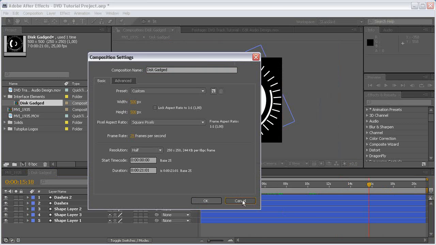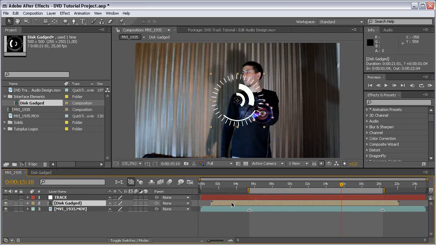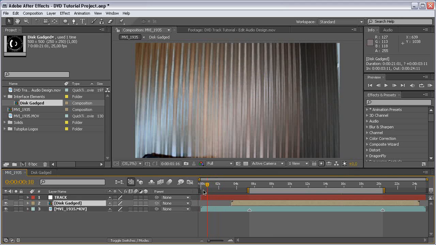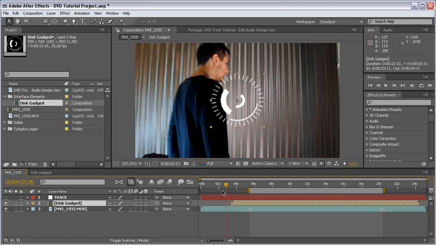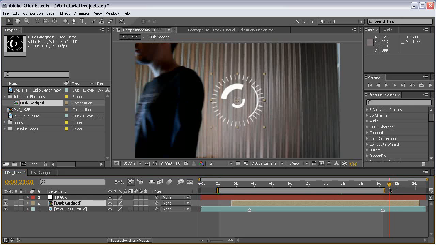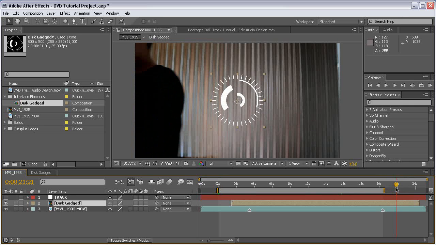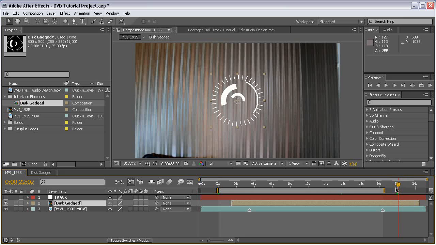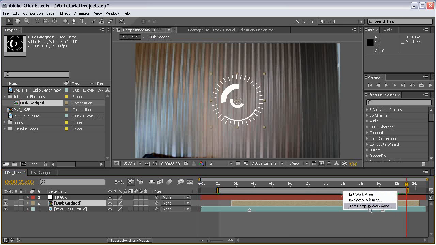and take this into our main composition, and make sure that all of your elements are long enough for the animation. And I'm going to trim my main composition because it's longer than it needs to be. So let's trim it about here, and maybe some more frames like so, and right click, trim comp to work area.